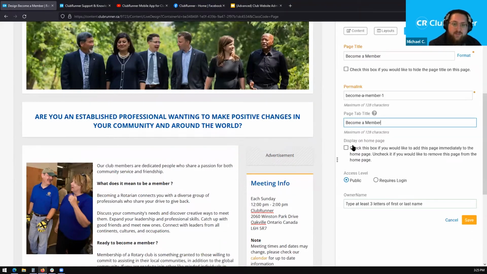We also have some other options. Display on homepage will allow you to choose whether this page will be displayed on the homepage through the use of the custom page widget that you can place on your website. If you don't have that widget on your homepage, this option won't really do anything, and it won't show it on the homepage unless you have that widget placed already.